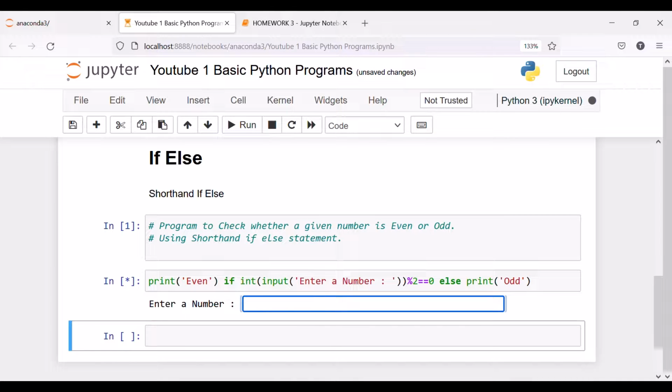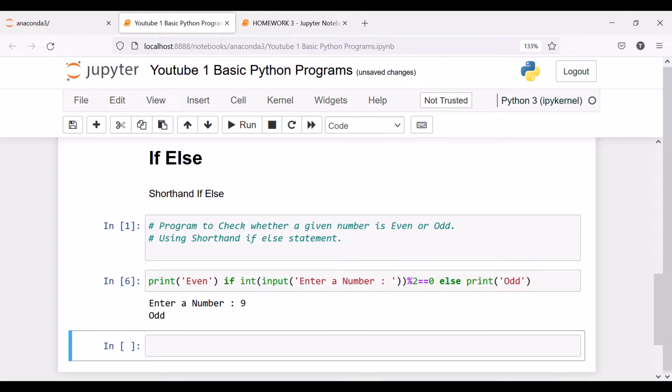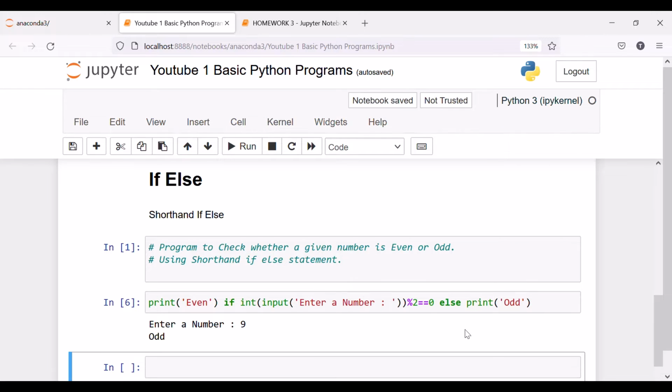Now we are going to enter 9 and click enter to get the output. It's odd. So our program is correct.